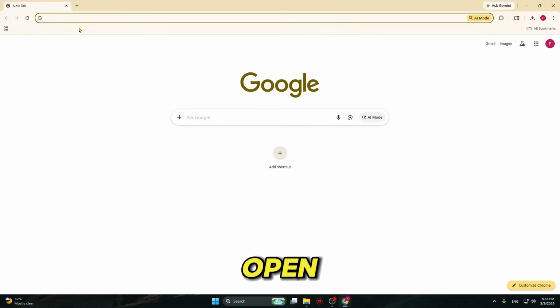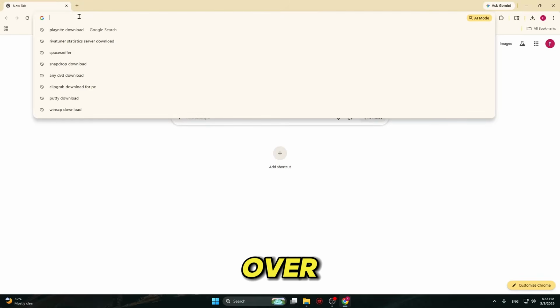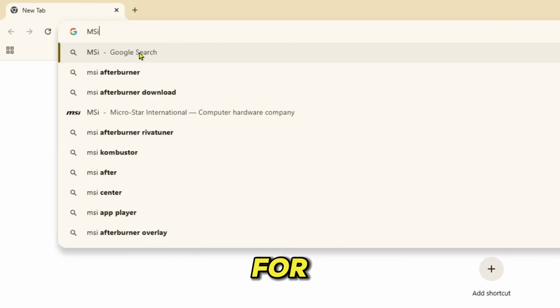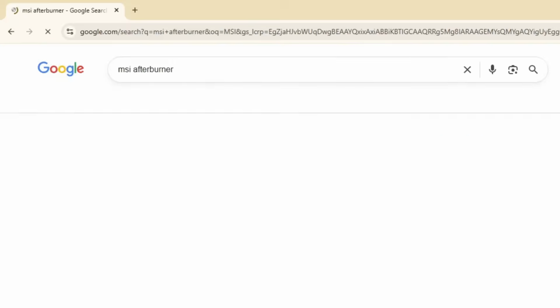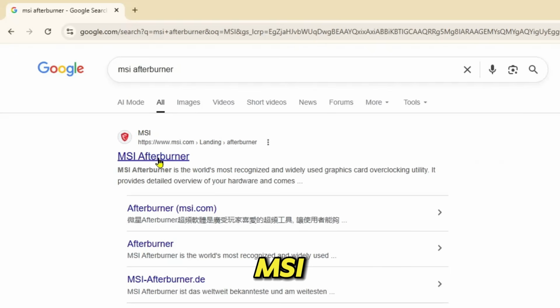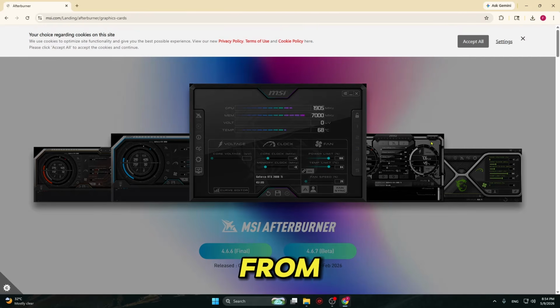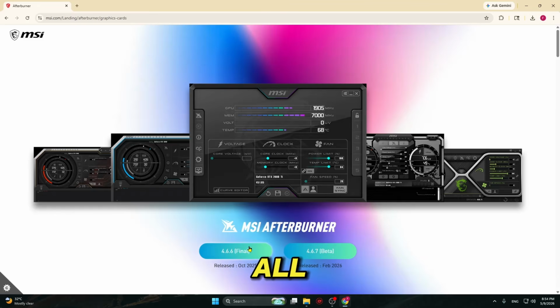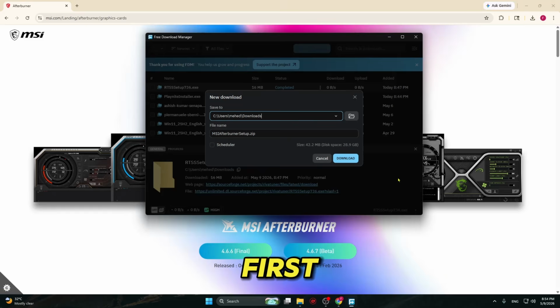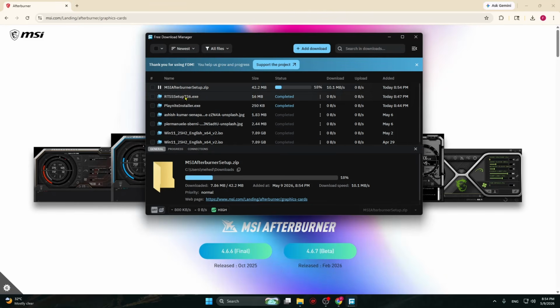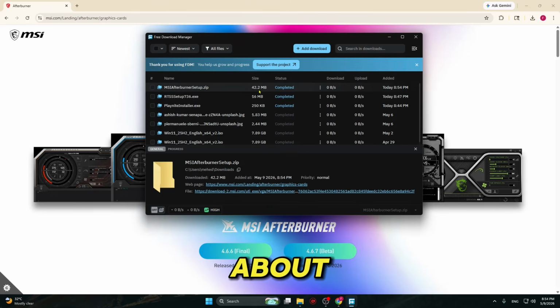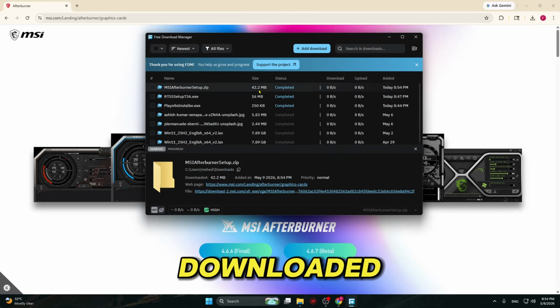Very simple. You have to open any of your favorite browsers, then simply come over into the search option and search for MSI Afterburner. Here, click on that. Click on the MSI Afterburner, click on this, and from here you can simply click on accept all. Click on this first link and click on download, and as you can see, it will be a zip folder, so it will be downloading. It's about 42.2 MB, and now it's downloaded.